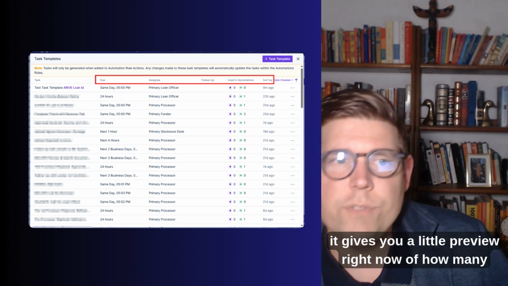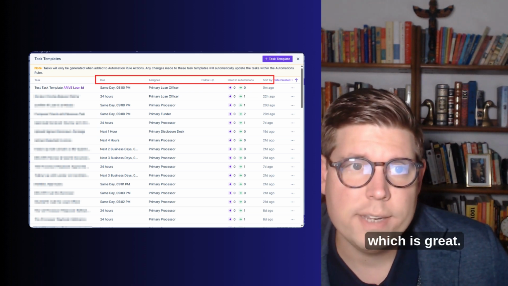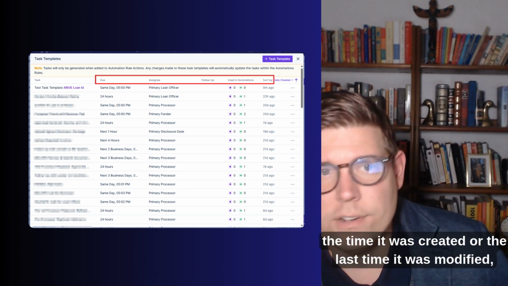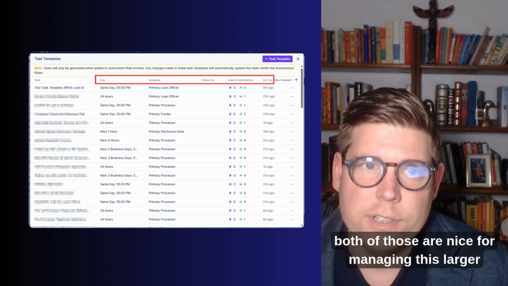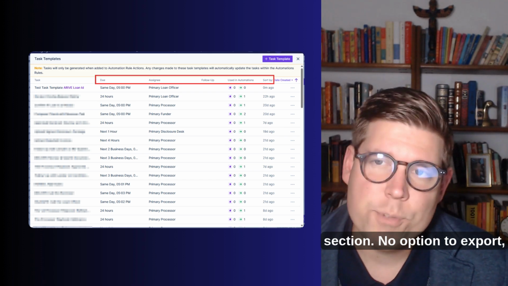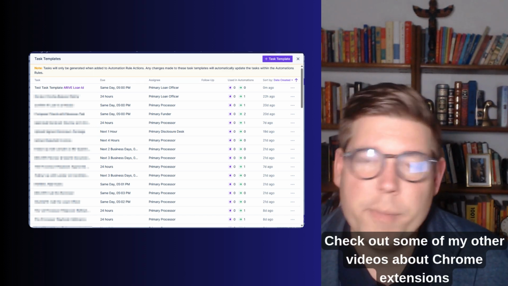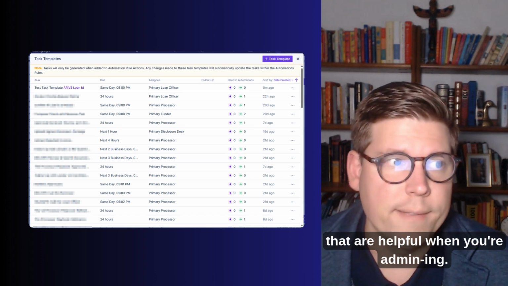It gives you a little preview right now of how many automations it's currently used in, which is great. And either the time it was created or the last time it was modified. Both of those are nice for managing this on a larger section. No option to export, but there are ways to work around that. Check out some of my other videos about Chrome extensions that are helpful when you're adminning.